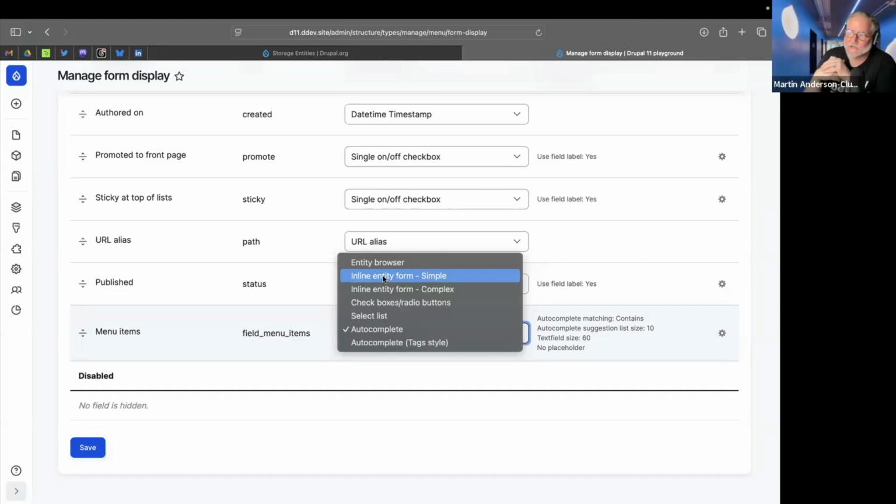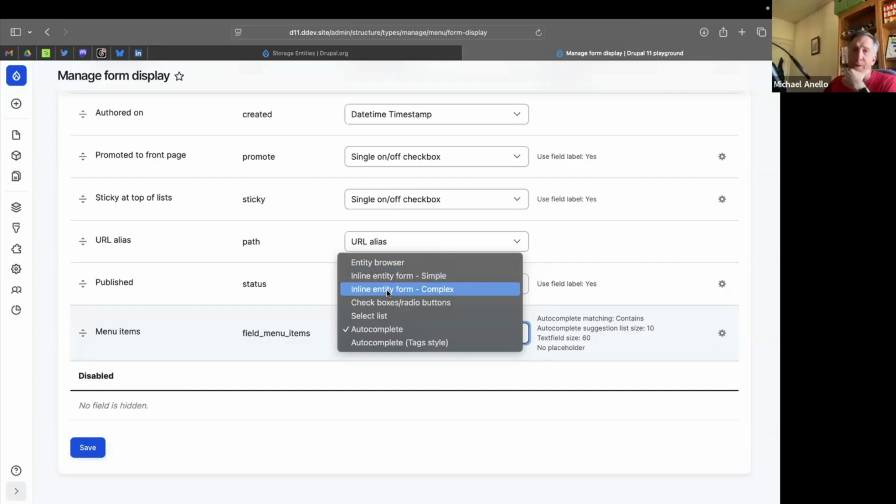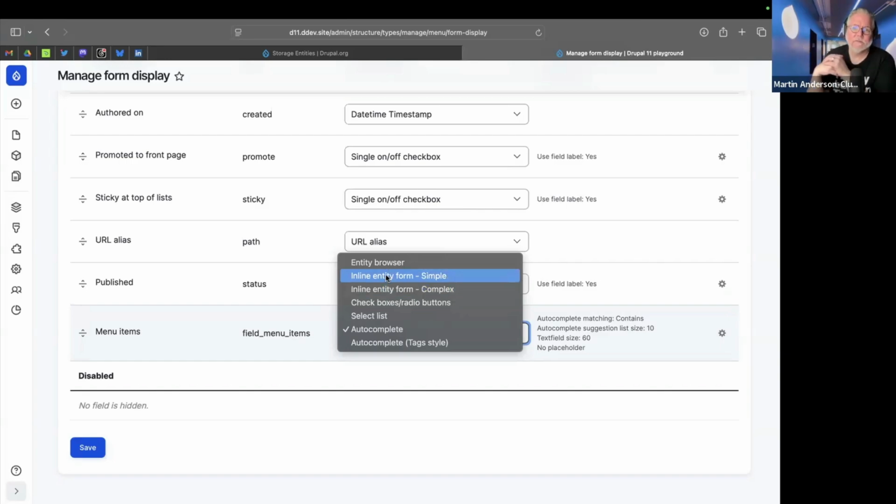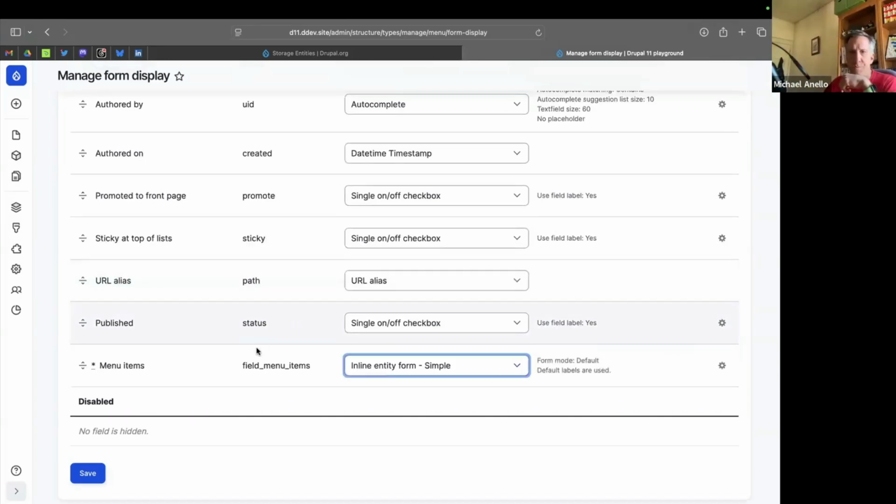In general, I would say wherever there's an opportunity to leverage an existing solution, particularly in core, but inline entity form is pretty widely used in the community. So I'm definitely going to lean that way. Any reason we need the complex one? Complex is where you can have the screen where you can choose between adding an existing one or creating a new one. I'm going to do simple first. I'll probably come back and change it just so we can see.